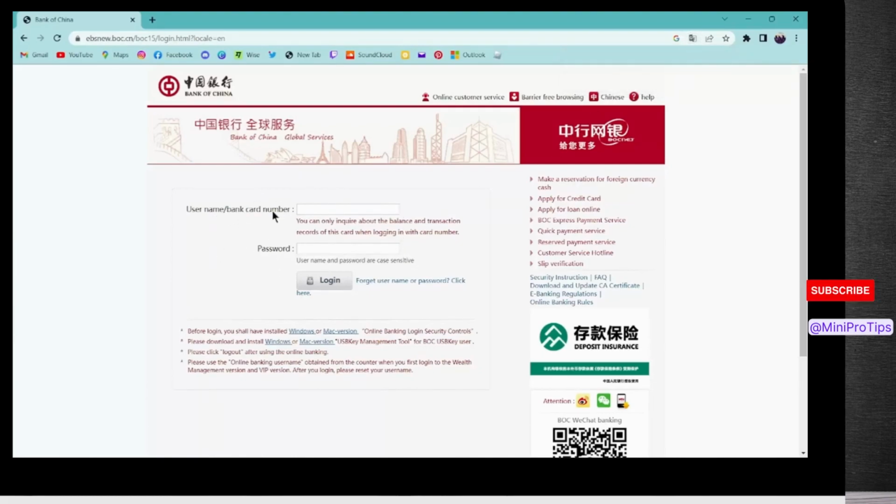And now to log in, you have to enter your username or your bank card number. Here you have to enter your password on the next blank, and after entering your password and then your bank number, you can click on login.